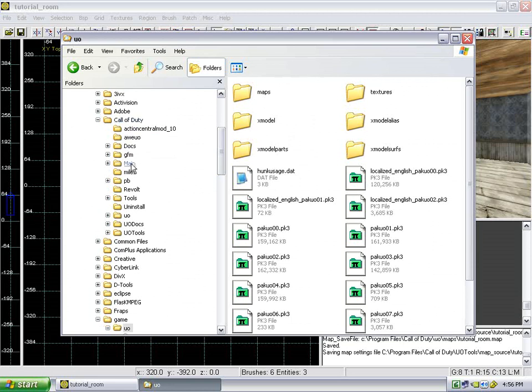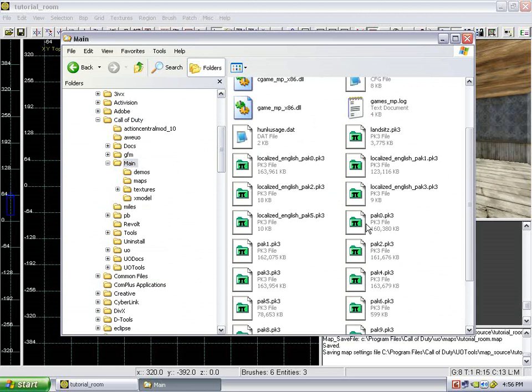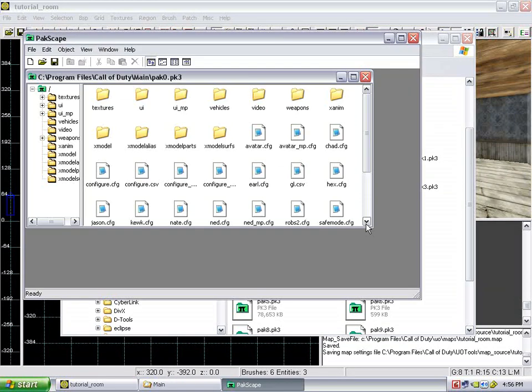We're going to go to our Call of Duty main folder, and we're going to take pack 0.pk3 and pack 1. Inside pack 0, right now, we see our X model details, X model parts, and X model surfs. We also see textures. So we're going to take all the X model stuff, hold Control, left click, and get the textures folder as well, and we're going to copy all those.